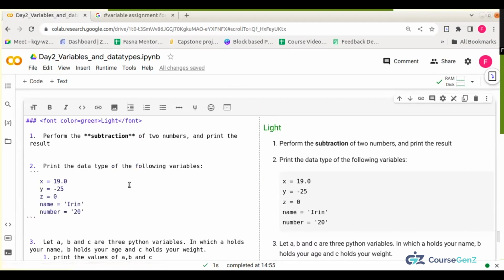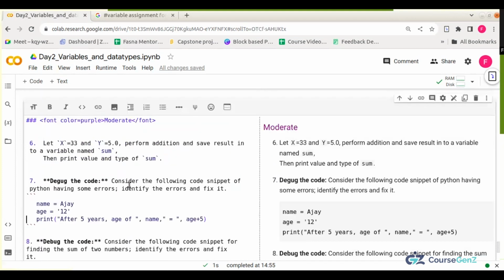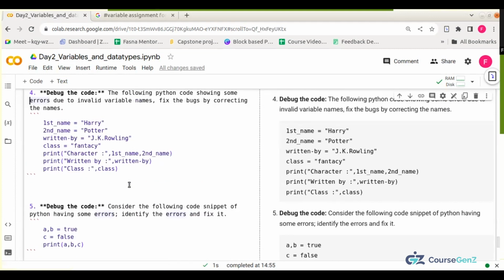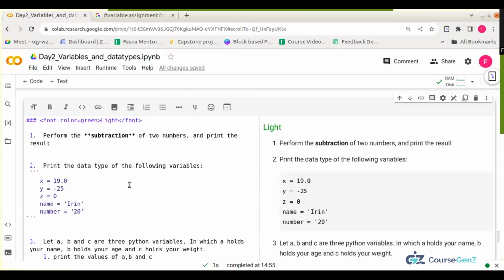Then here come some activities. We have to do a subtraction operation on two numbers, so you have to do it as an activity. I'm going to give you all the questions one by one. The first question is, you have to perform a subtraction operation on two numbers. You have to store the first number in a variable, the second number in a variable, then print the result. You can try doing any one of the methods.